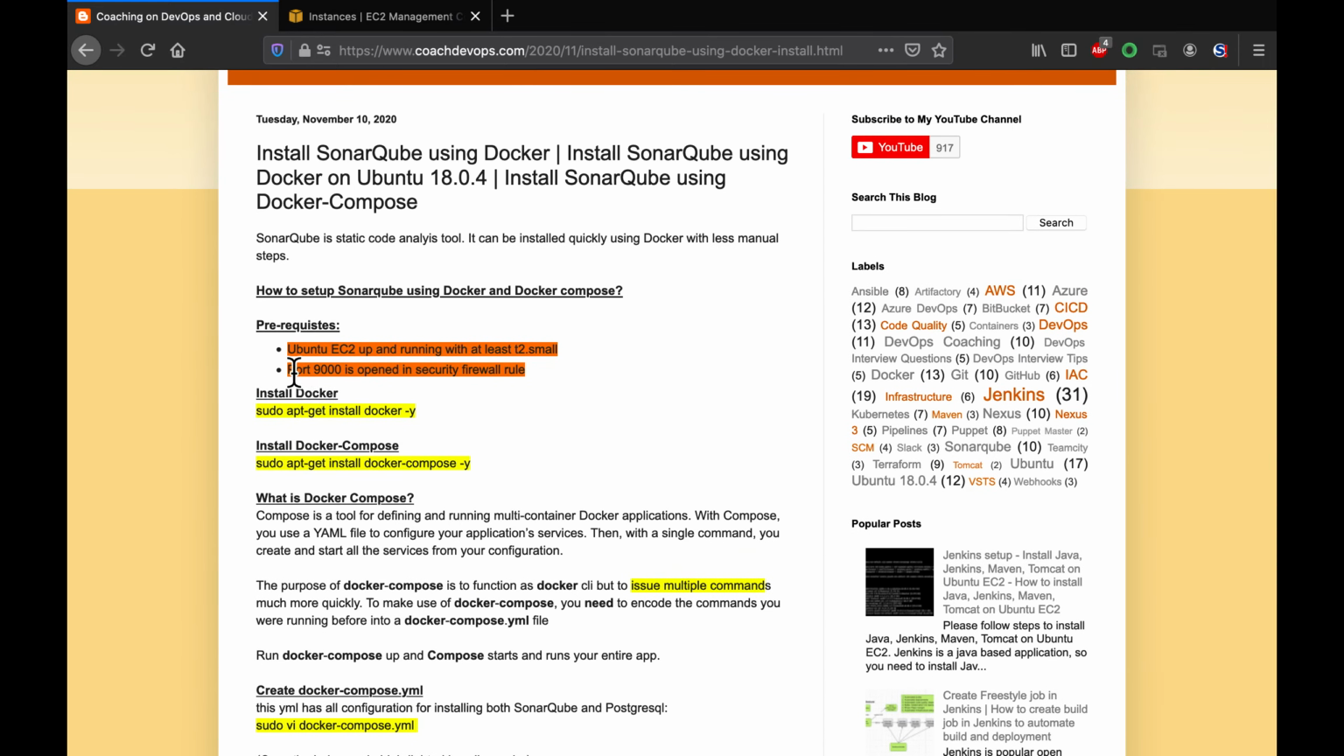Before that, if you look at our prerequisites, we are going to do this on an Ubuntu EC2 instance with t2.small. We need at least 2 GB RAM, and we also need to open up port number 9000, which is the default port for SonarQube. Awesome guys, so let's get started.